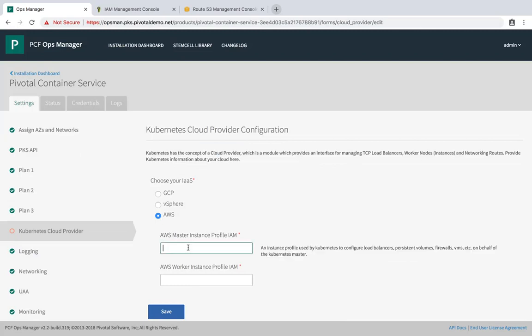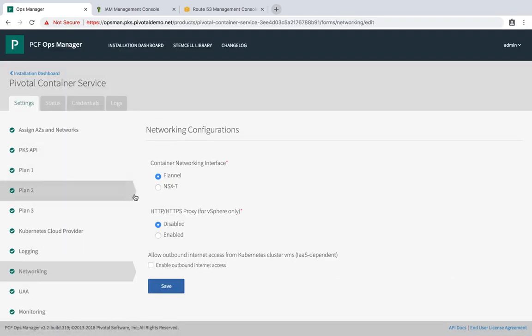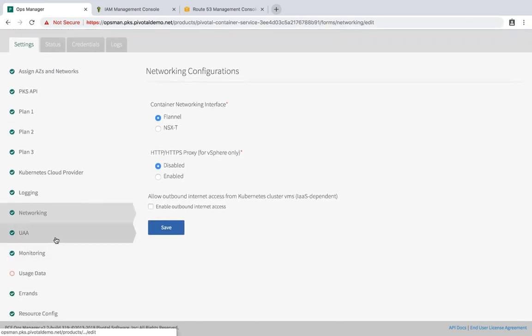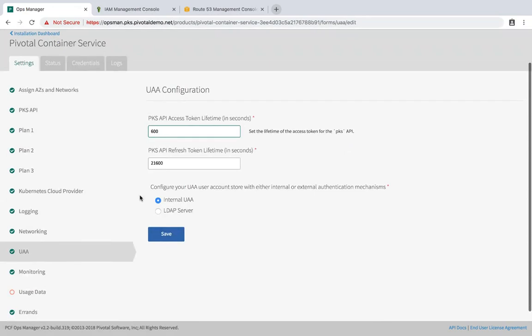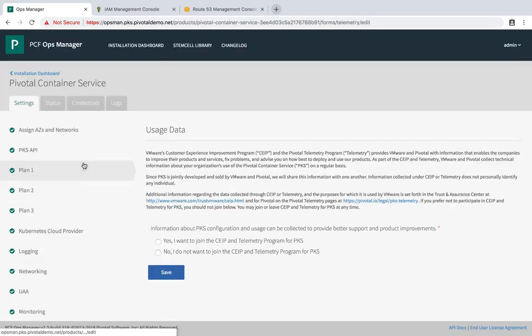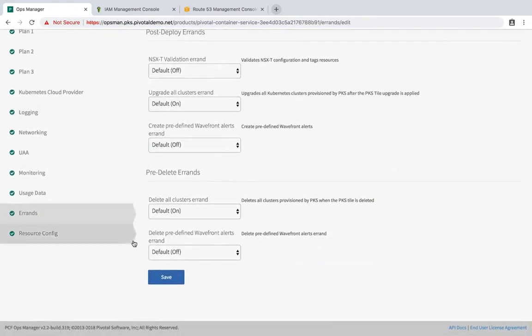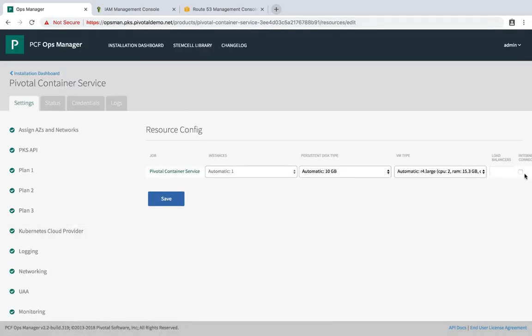Next, we'll select AWS as our cloud provider, and this is where we'll enter the roles that we created in the earlier step, so our master and worker roles. We have some other options that we don't really need to deal with in this installation. Logging, changing our network interface type, our UAA configuration. If we want to integrate with Wavefront, and usage data. This will allow VMware and Pivotal to collect telemetry data about the installation. So selecting yes there, and then using our defaults on our errands to run, which is our configurations. From a resource config perspective, we will go with the defaults.